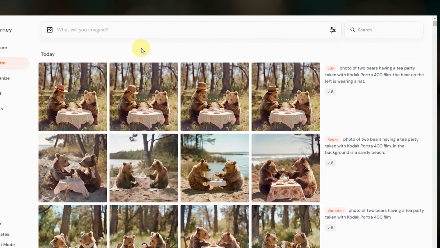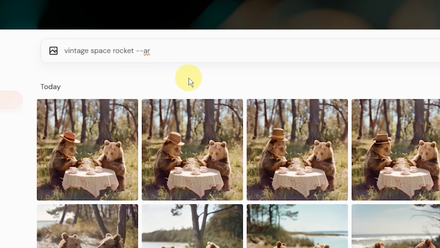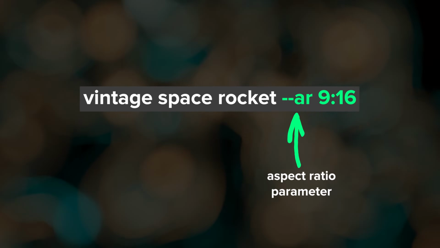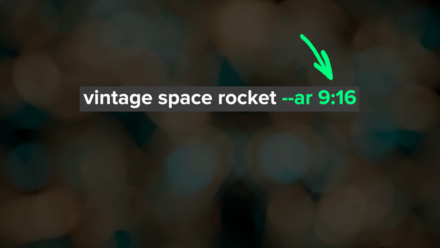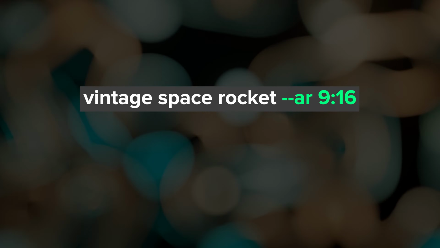Let's try a new prompt, Vintage Space Rocket. Here we have a subject and a style. To make this a tall image, add the aspect ratio parameter to the end of the prompt. First, put a space, then type --AR, another space, and 9:16. Parameters start with 2 dashes, and this is the value that goes with that parameter, which in this case is the aspect ratio 9:16.